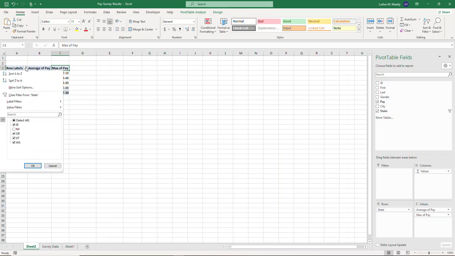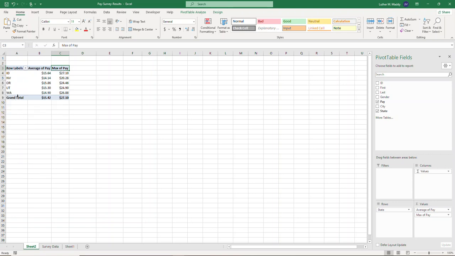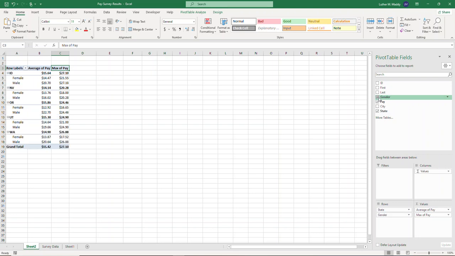If I change my mind, I want Nevada again, I just go back to the filter tool, go ahead and click on Select All, click OK, and now we're back to where we started. Now, I could also put in some other summarization here. Let's assume in this case I'm also interested in gender, the reported gender. I go ahead and add gender, and now it gives me Idaho, Nevada, Oregon, and the average for each of the genders. And then I have the total average for each, and then a grand total.